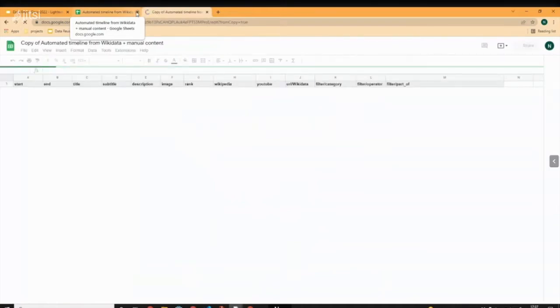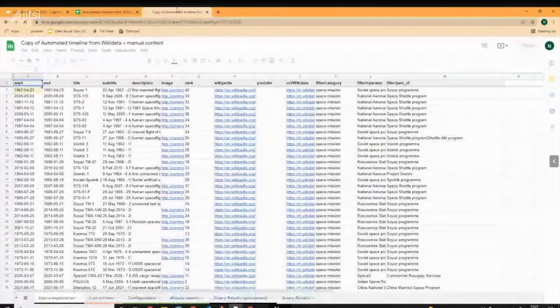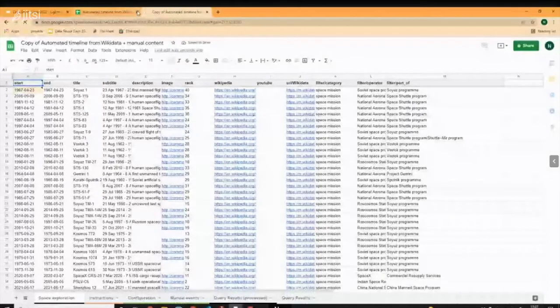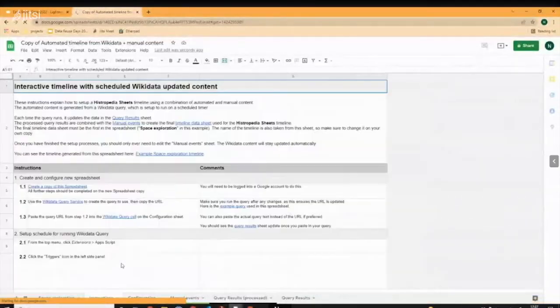Okay, so that's now a copy, and to do that you have to be logged into a Google account. I was logged in, so it would have asked you to log in if you were not, because this now belongs to me. It's taken me to the data sheet, but I'm going to go back to the instructions, which is where we were, and we're going to run through the rest of the instructions here.